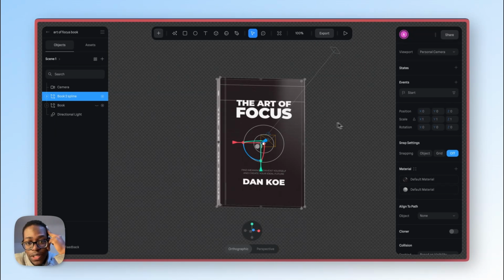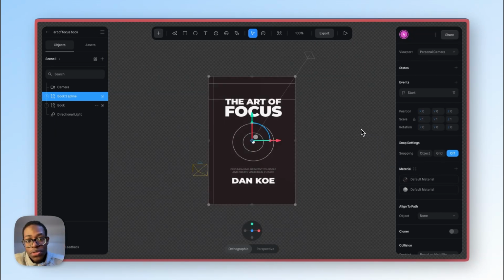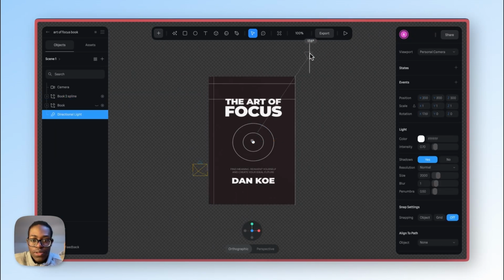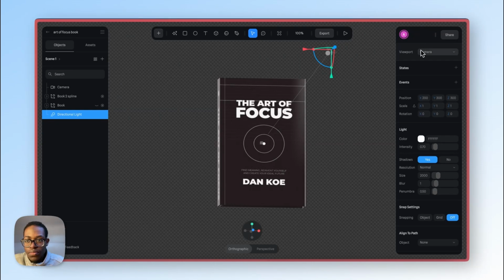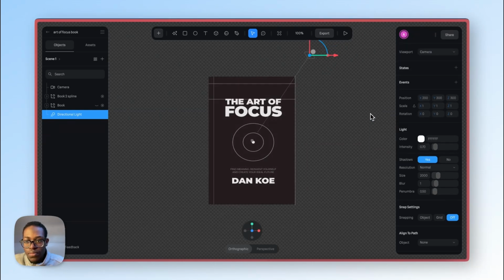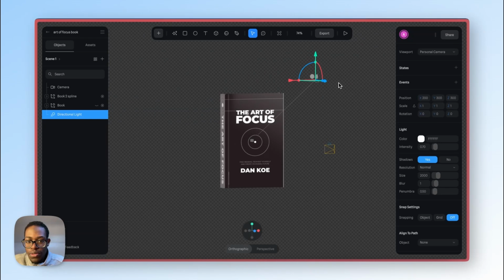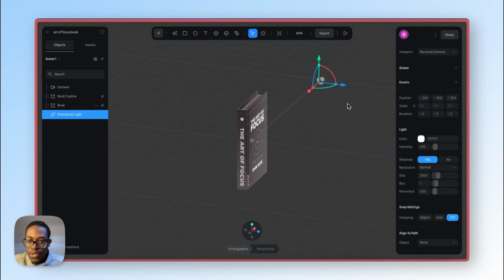I think that's it. If we reset camera, we're going to look at this straight on, which I don't think is a bad idea. But then this light, I want it to be... it's not bad right now, but then I want this light. We've got the personal camera now. This light is not affecting the way the camera looks.